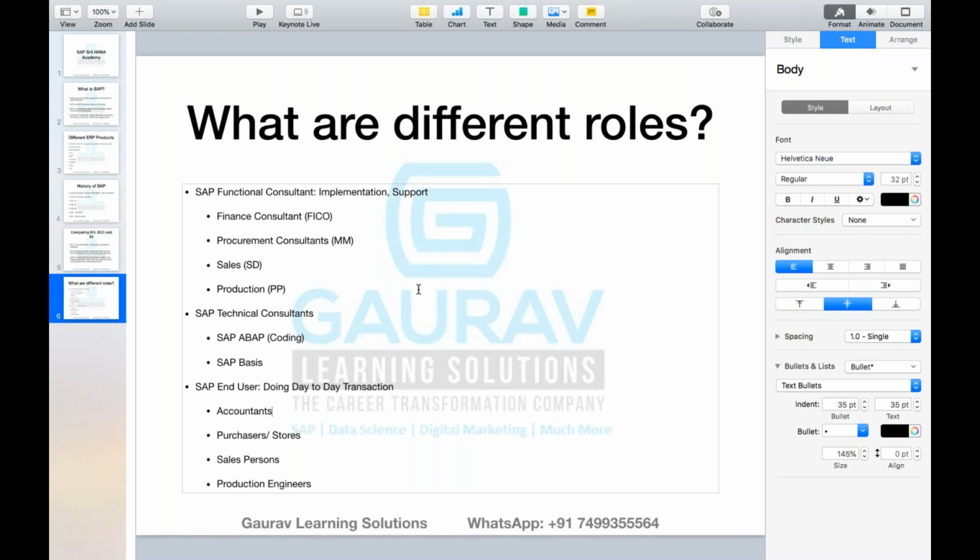So as a functional consultant, we also have a role as a tester. Definitely. Within testing terminology, there are a lot of tests like unit test, integration test, user acceptance test. Based on what testing you are doing, it has to be decided whether it will be done by the end user or by the consultant. The testing that we do as a consultant is called unit testing. And the test the end user will do is called user acceptance test, UAT.